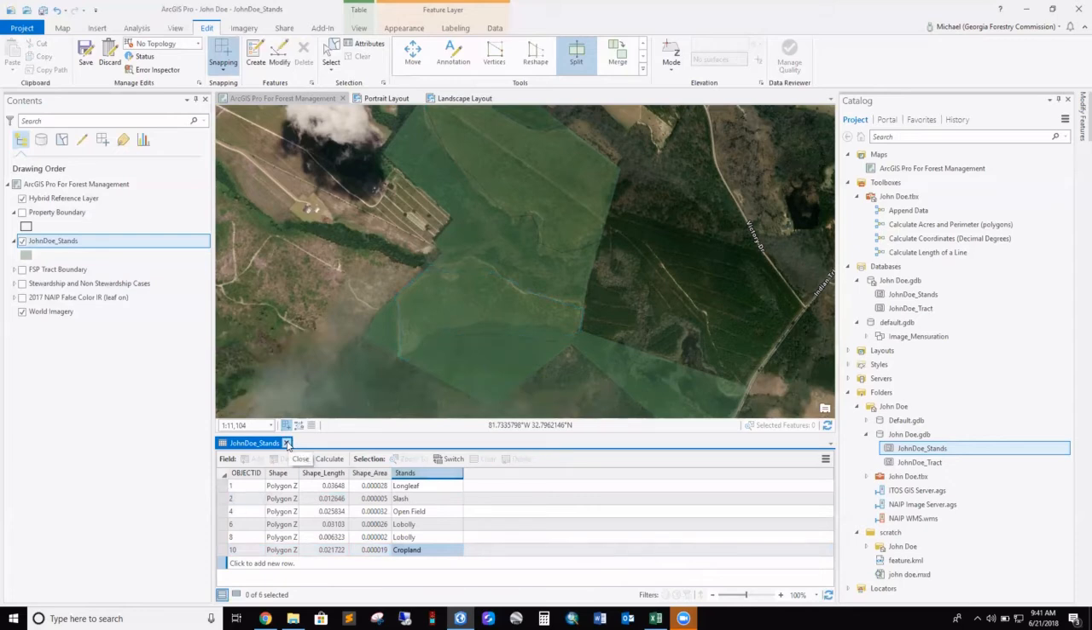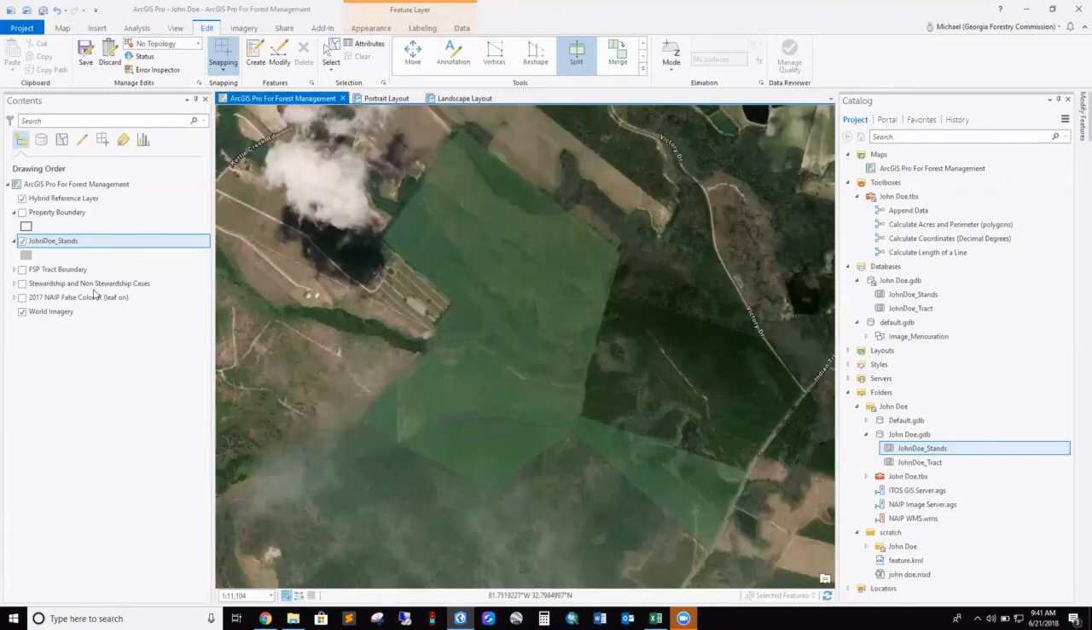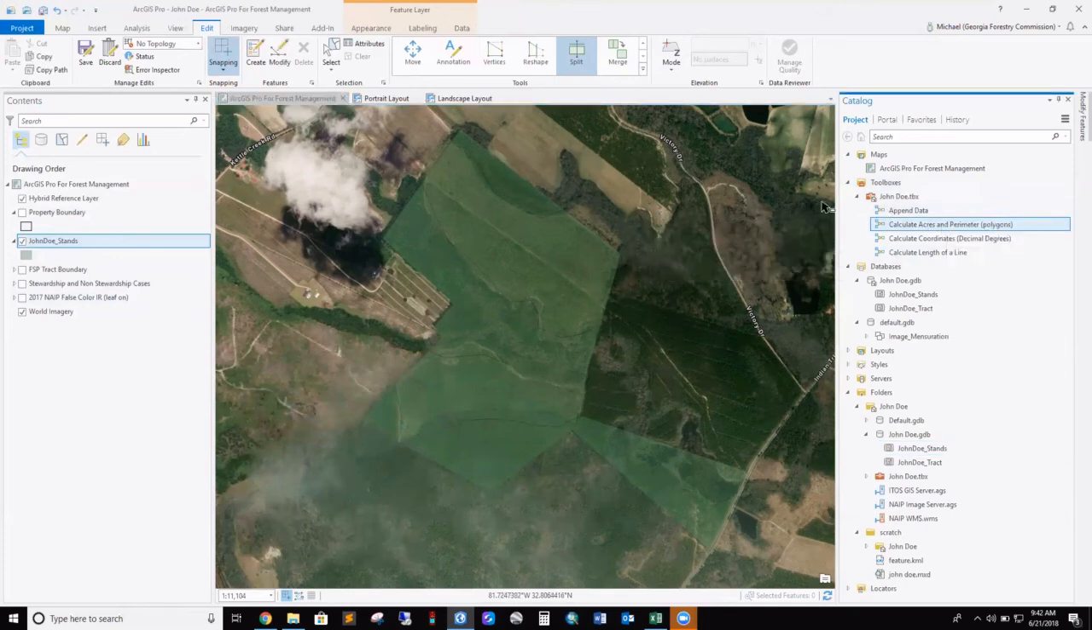Now we're going to go ahead and calculate acres. To do that, I think this tool will work for this. You don't have to select everything. I'm just going to go to calculate acres and perimeter. Go ahead and hit the save button up here when you're in editing mode. Hit save, otherwise your calculate acres tool doesn't work.